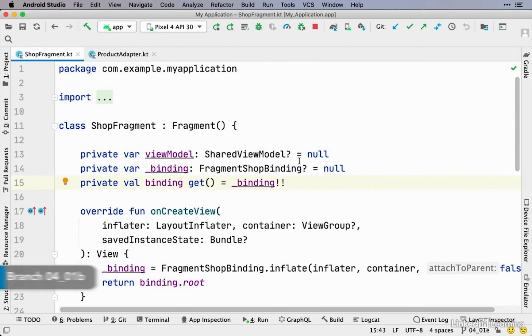Now, although the event is fired from within the recycler view, we actually need to handle it in the parent class, which is typically a fragment or an activity. For us, we've defined our product recycler view and adapter here in the shop fragment class. So this is where we'll need to handle a click event.